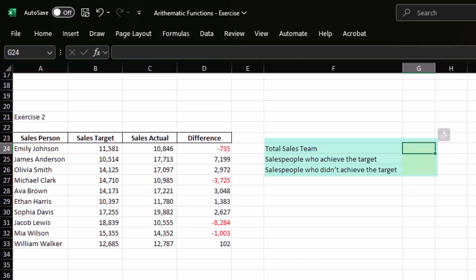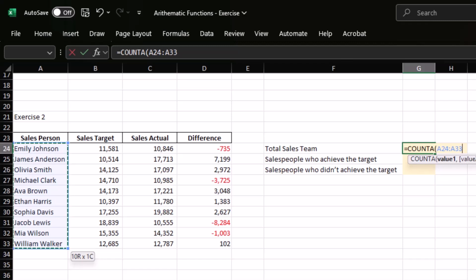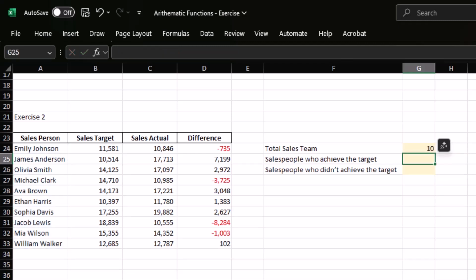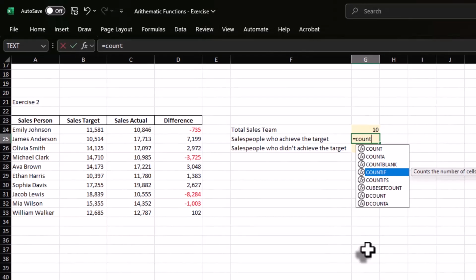To get the total size of the sales team, I can use the COUNTA function and select any column in the table. It will give me the size of the total sales team. To find out how many salespeople achieved their target, I can use the difference column. Wherever a salesperson has achieved their target, the difference column is showing a positive number. So I can use this logic and apply it in a COUNTIF function.